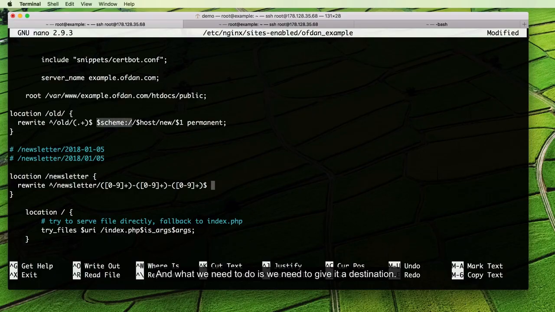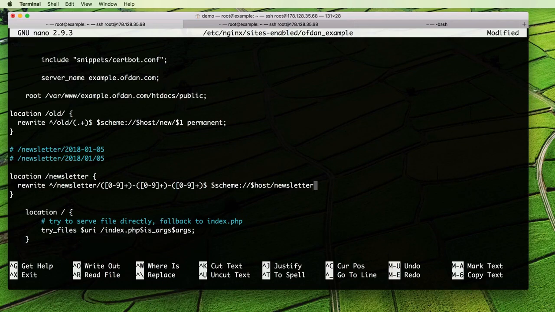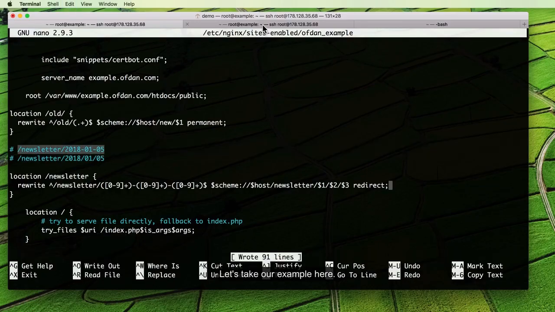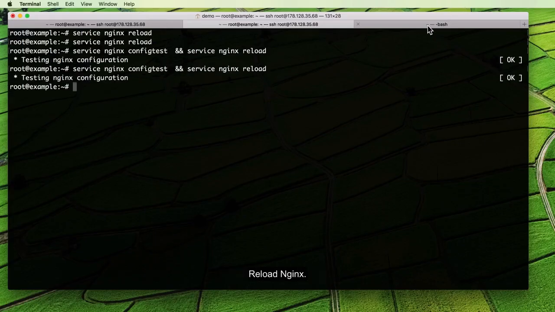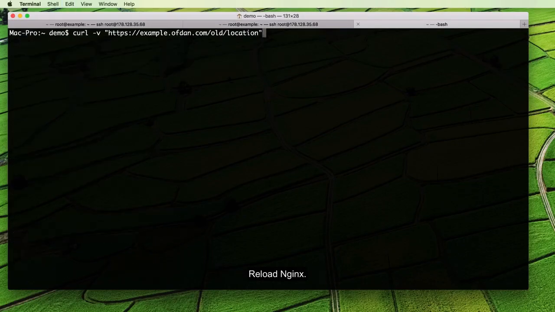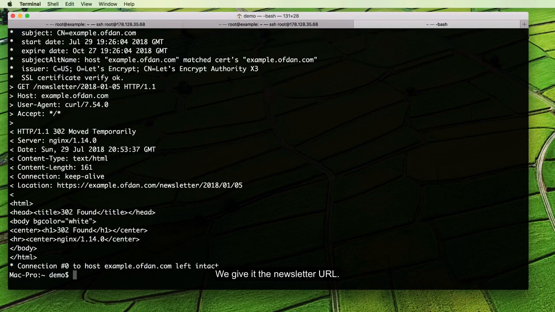And what we need to do is we need to give it a destination. So the destination would look something like this. Do you remember how to get the matches? Well, that was just $1, $2, and $3. And in this case, let's just make it a redirect. So we'll save that. Let's take our example here. Reload Nginx. And we give it the newsletter URL. And there you go, just like that, the URL has been updated. It's cool, huh?